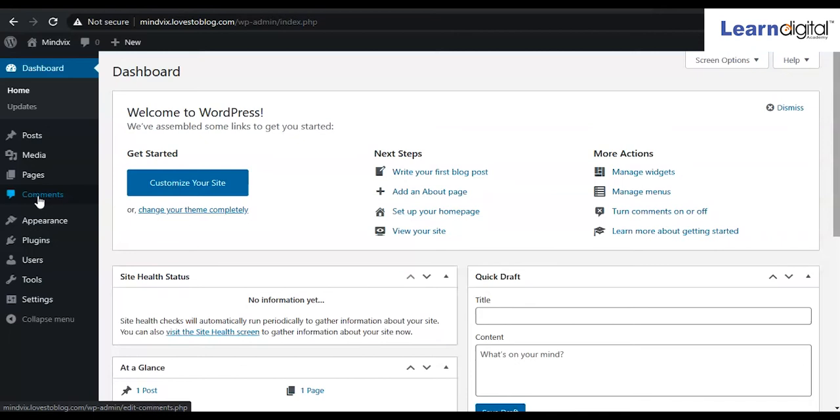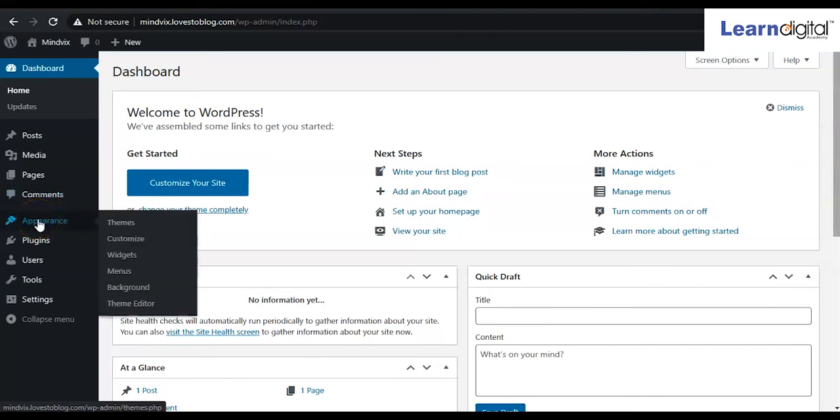If you approve that comment, it will definitely be reflected on the front side of your website. Then the next option is Appearance. Under the Appearance option, you can work on the theme, change the theme, activate or select multiple themes you want to work on. You can customize that theme, add widgets, and check the background color as well. Slowly, you will learn all these things when we activate any theme.